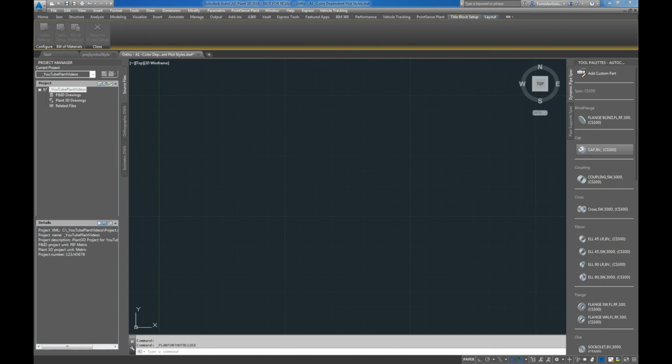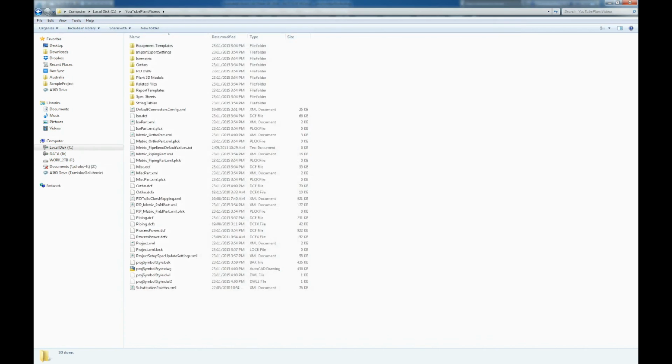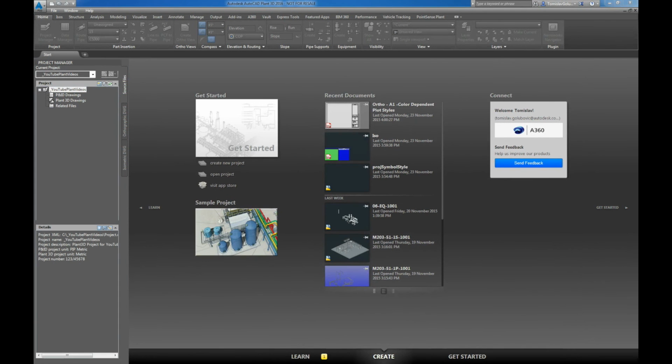So once we've gone through all of the options, then this is where we can start doing some of our drawings for our P&IDs. And this is something that we're going to cover in the following chapters. So again, this has just been a quick walkthrough of creating a P&ID project and its properties.